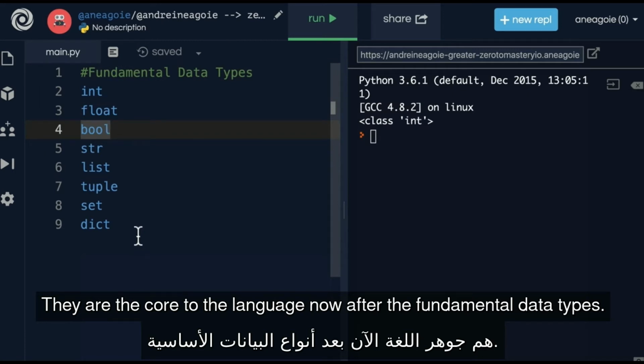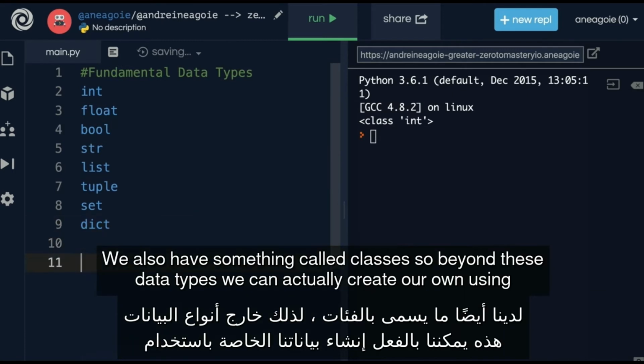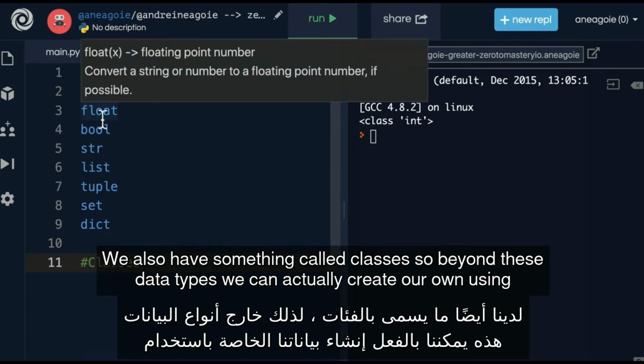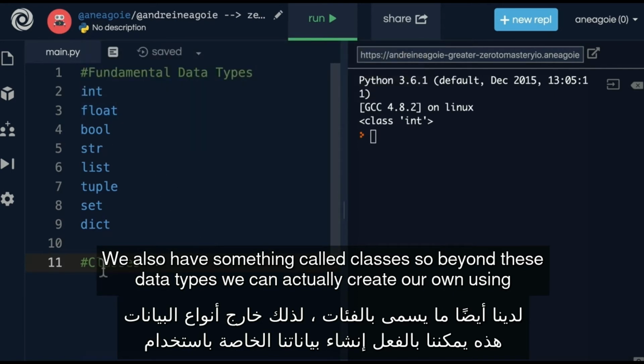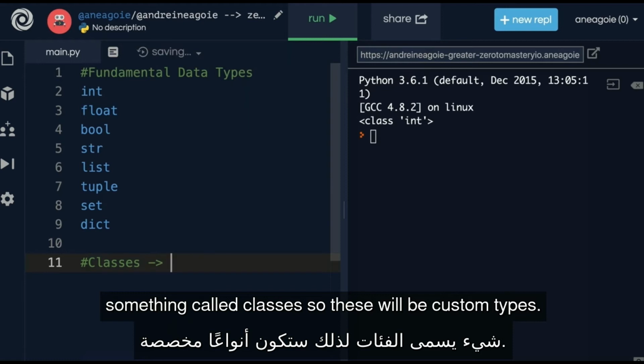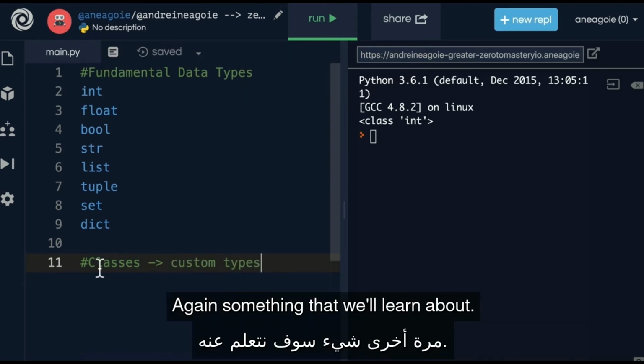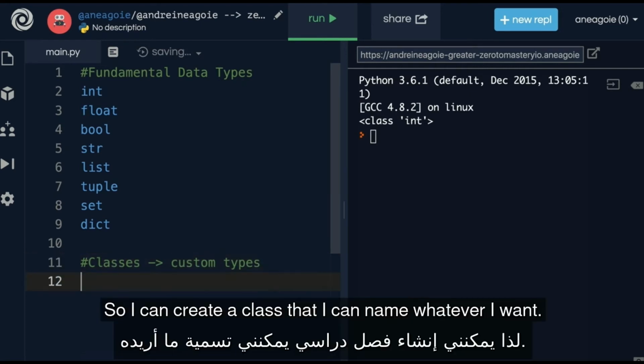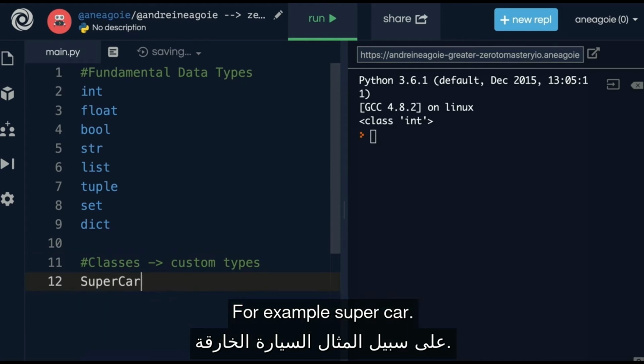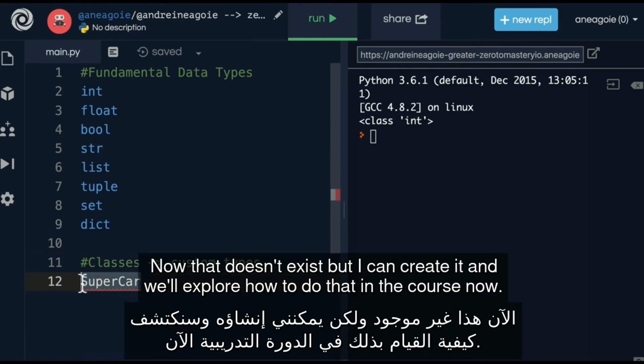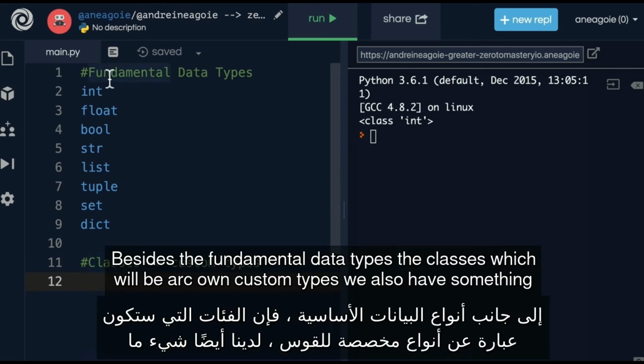Now, after the fundamental data types, we also have something called classes. So beyond these data types, we can actually create our own using something called classes. So these will be custom types. Again, something that we'll learn about. So I can create a class that I can name whatever I want. For example, supercar. Now that doesn't exist, but I can create it, and we'll explore how to do that in the course.